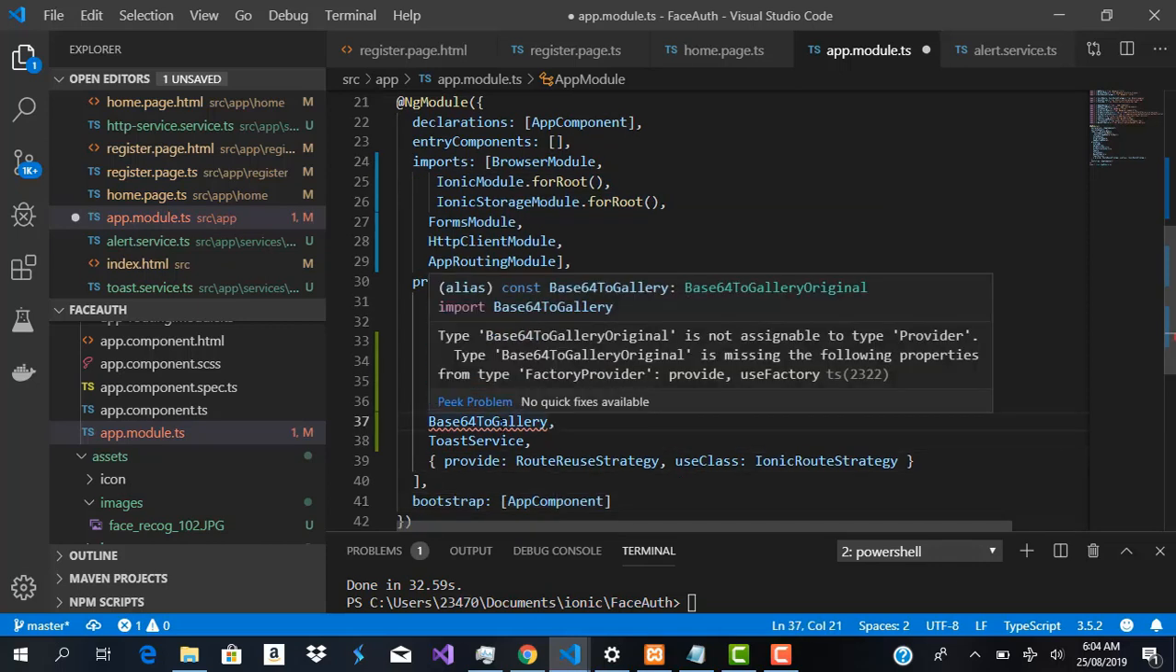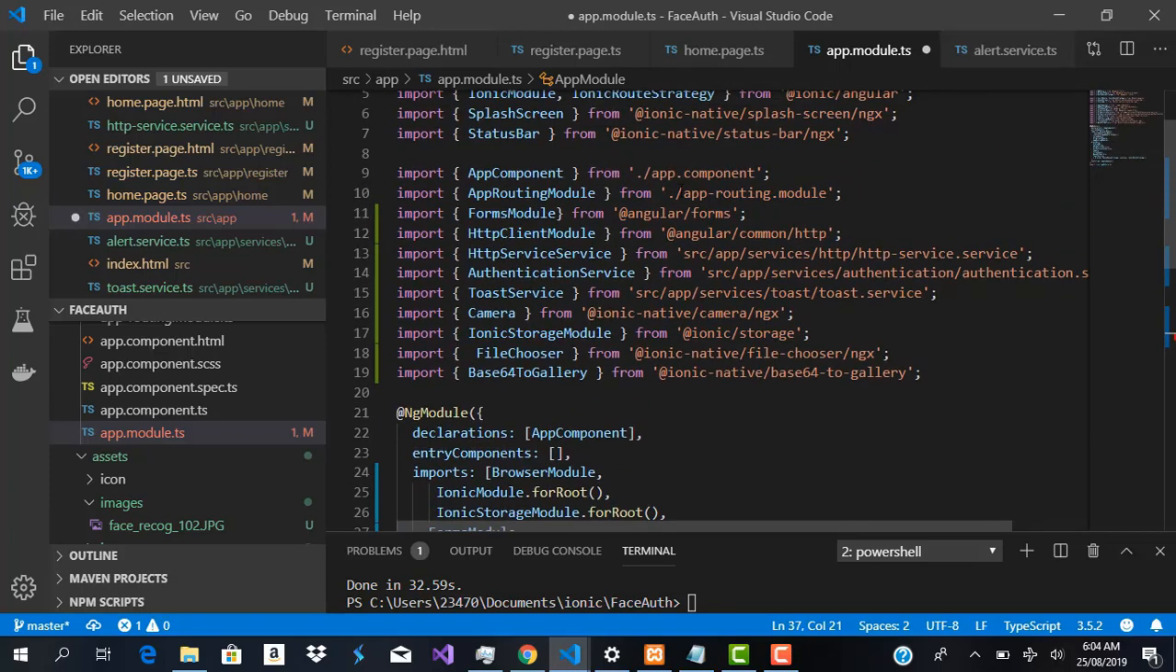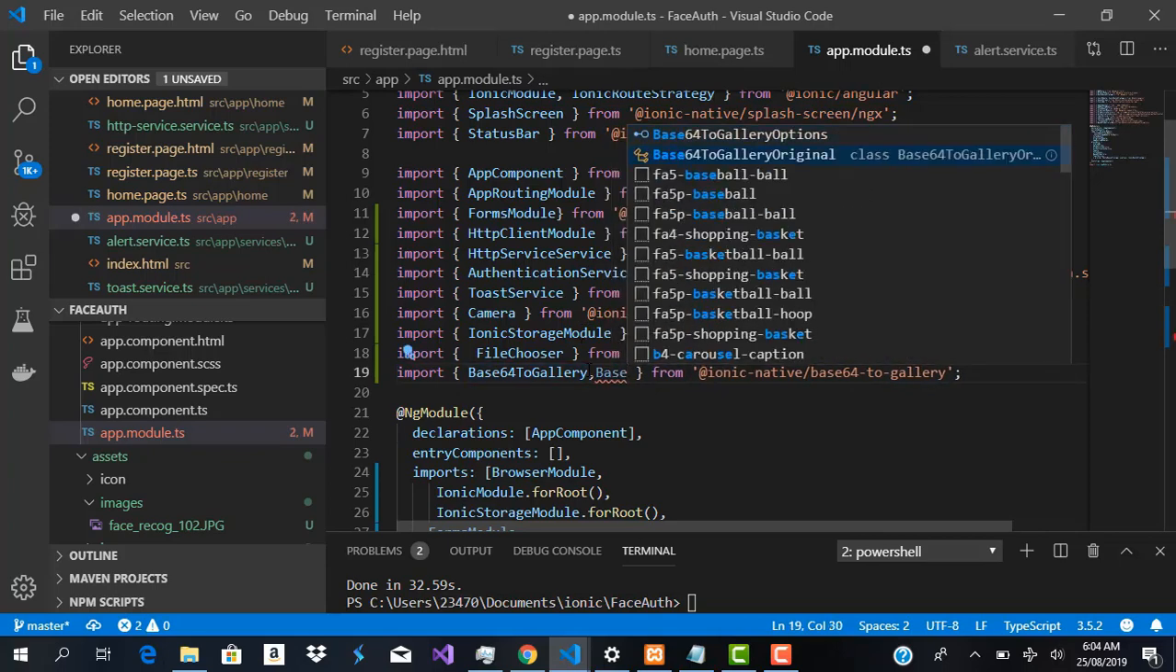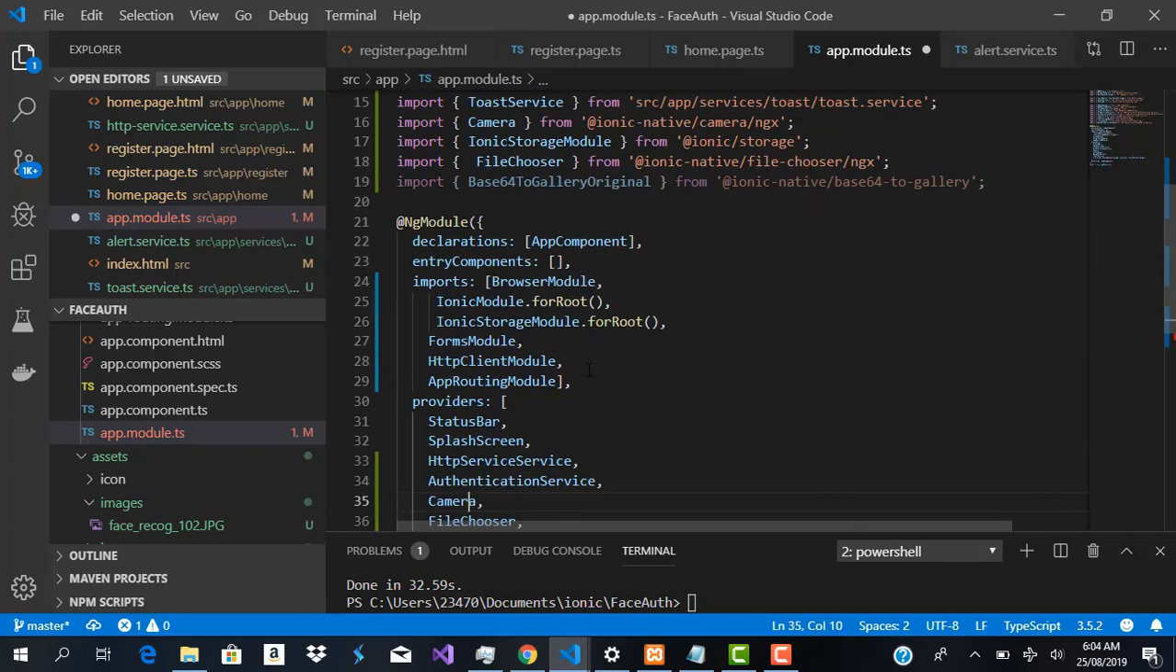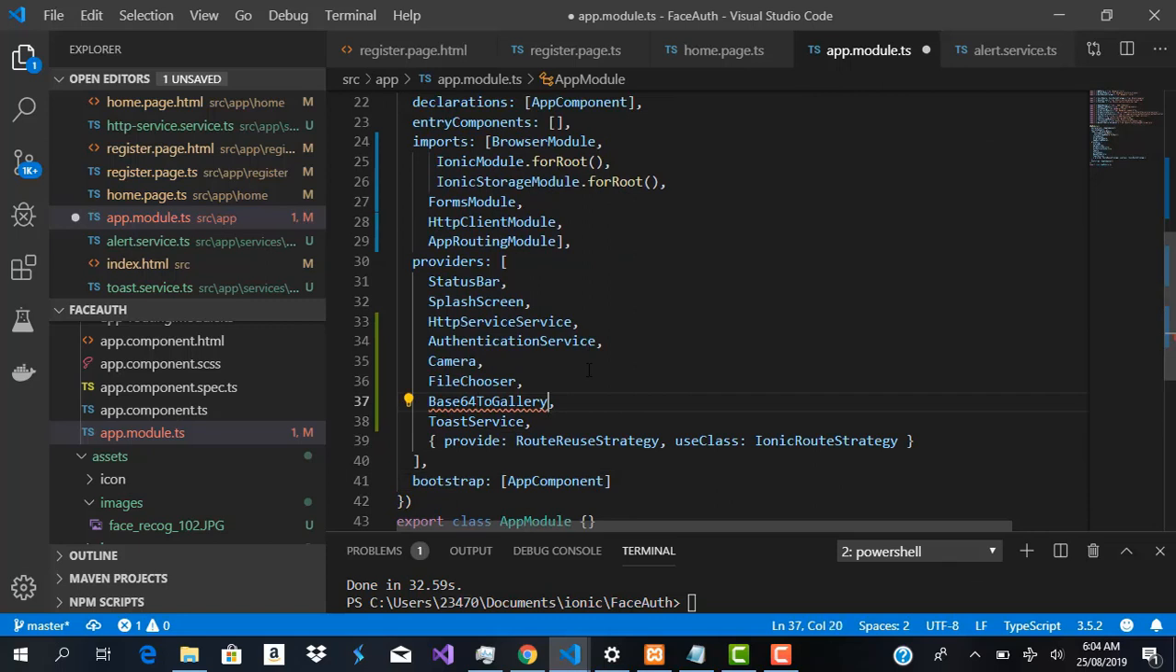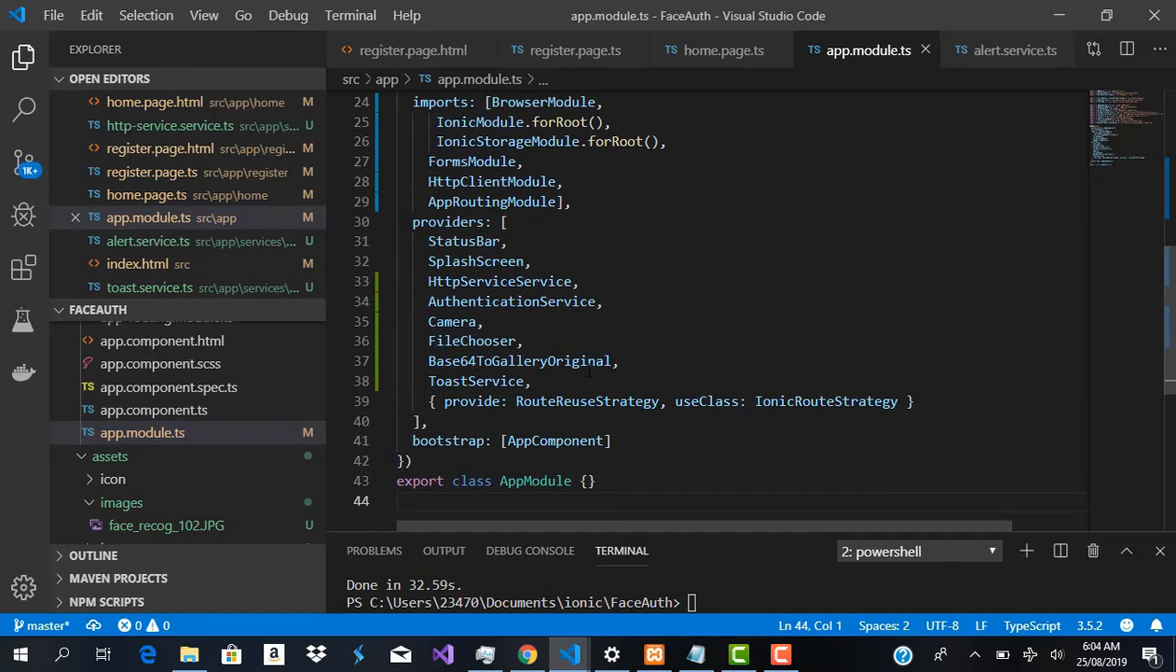And why is that showing as an error? It says it's not assignable to type provider type. Base64 gallery original is missing the following properties from factory. Okay, so let's see, not base64 to gallery. Let's see, base64 to gallery original. That's what we actually needed to add here. So let's get rid of this and use base64 to gallery original. And yep, now we save that, and that is perfect.